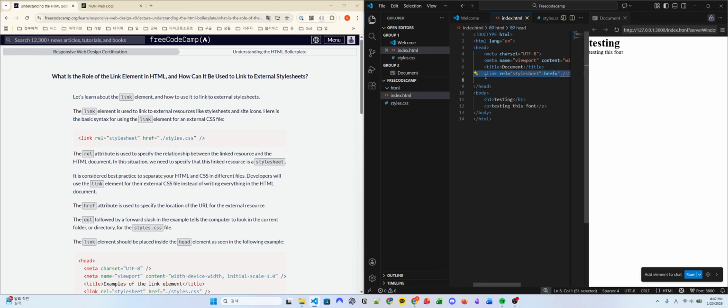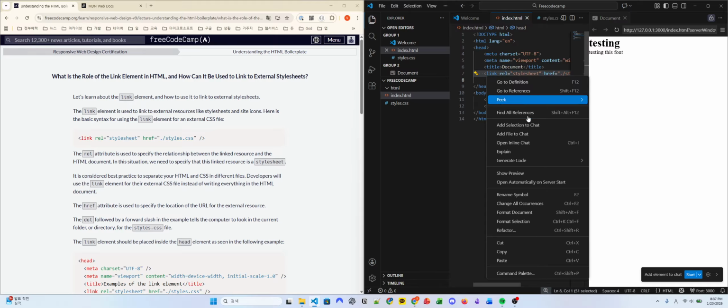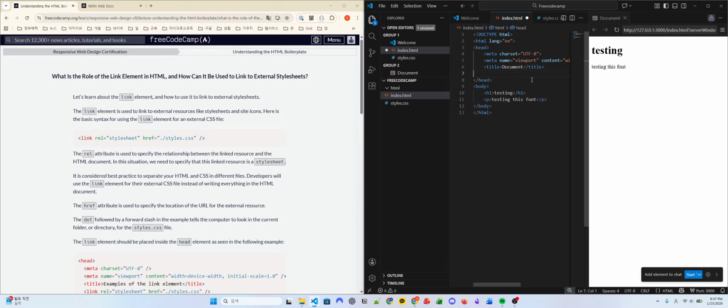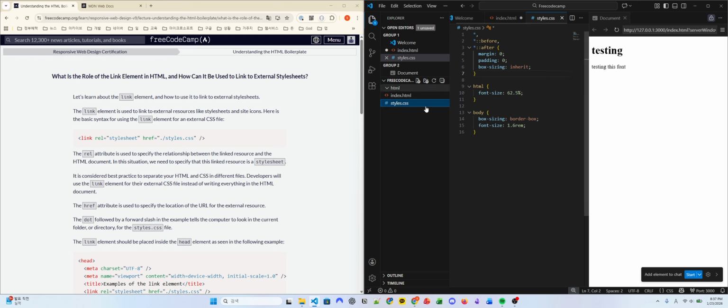Actually, let me get rid of this. I'll just get rid of this. So basically this is just a regular index file, and it displays something on the web page. And there is another file called styles.css, and it contains some sort of styles, right?